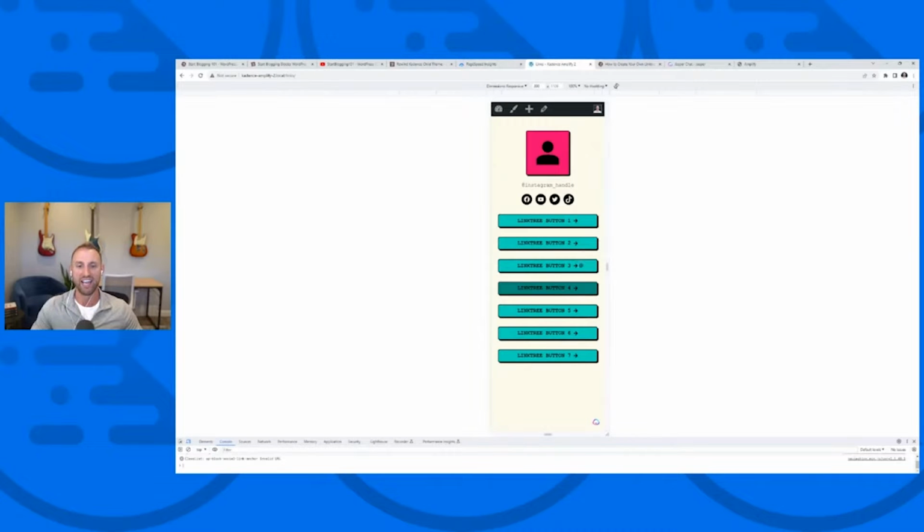So you can see that it has 7 different Linktree buttons. You can add as many or as few as you would like. You'd put your image here, your Instagram handle, and you'd have your social profile here.